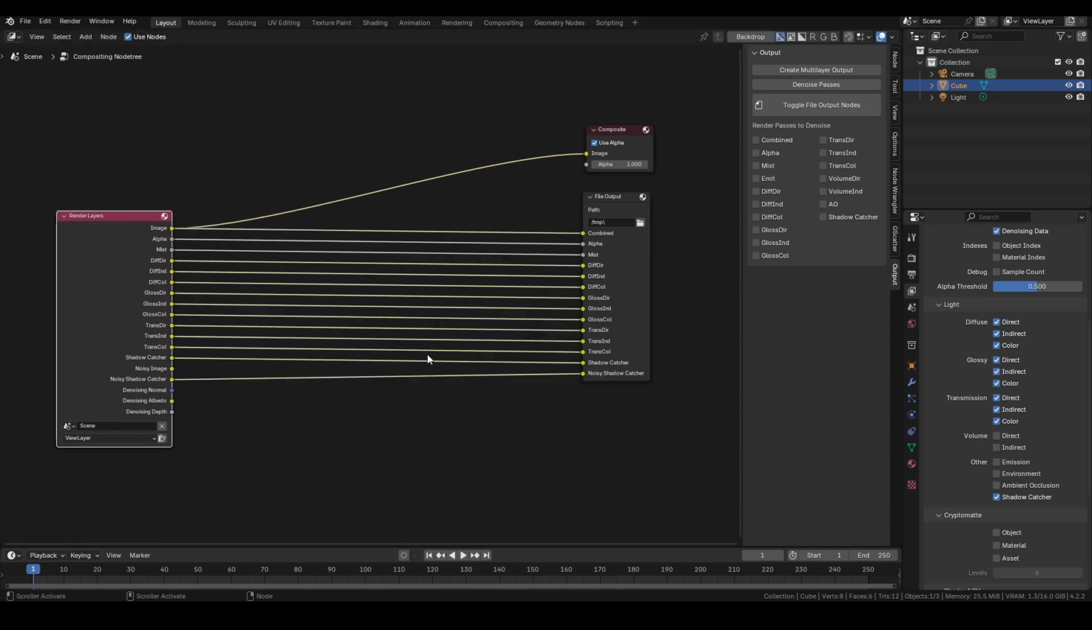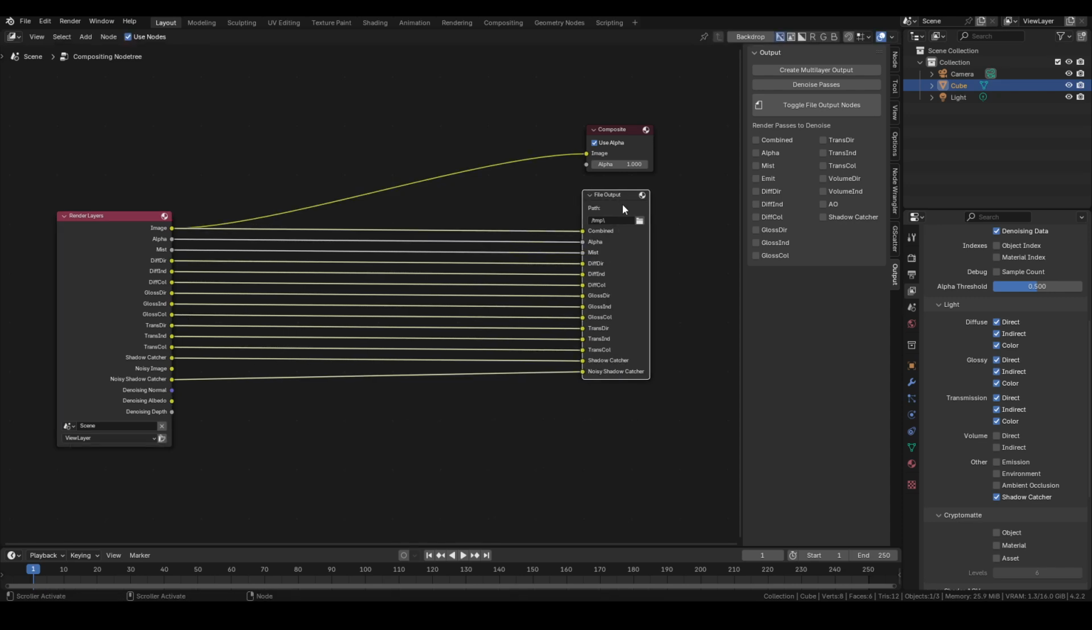which I like to do all the time to denoise each pass separately to preserve as much detail as possible and still be able to do some multi-layer compositing in different software like Nuke or After Effects, etc. But before you do that, you'll want to tick these render passes to denoise.